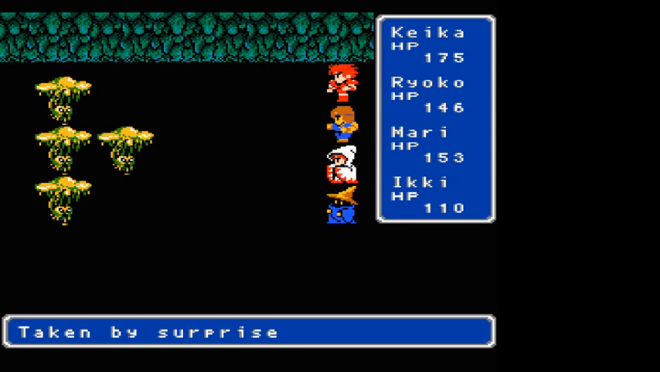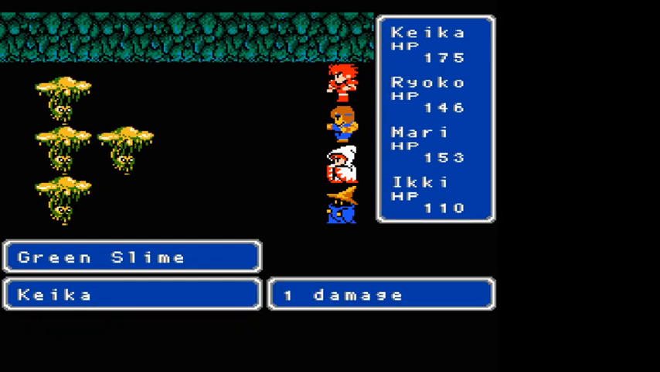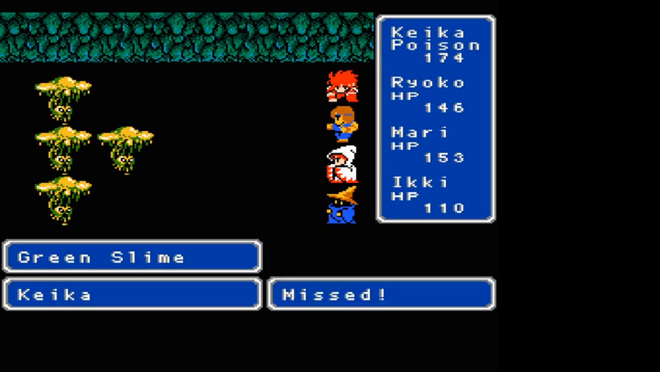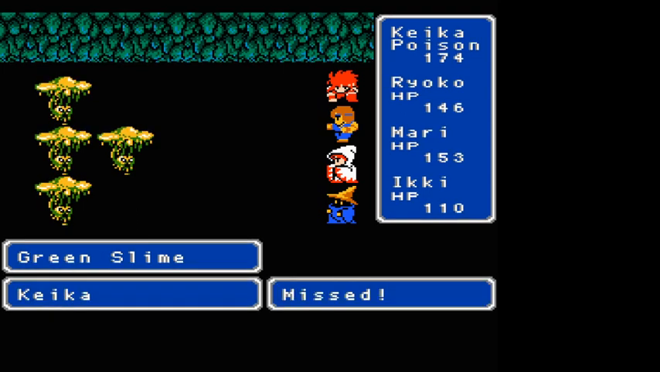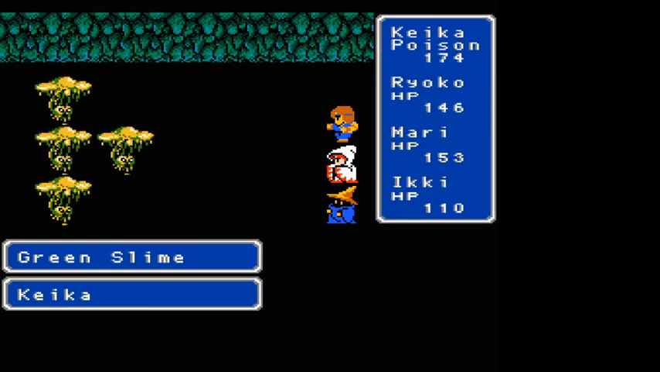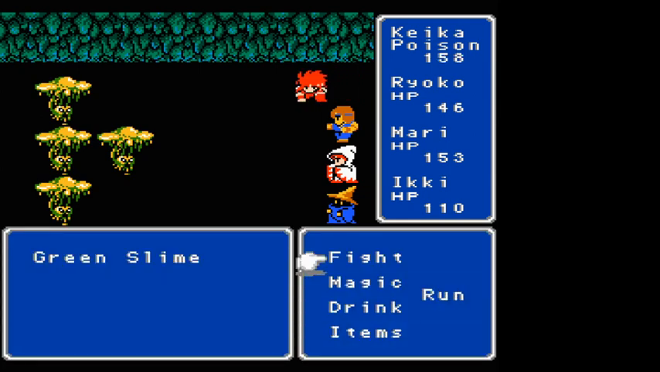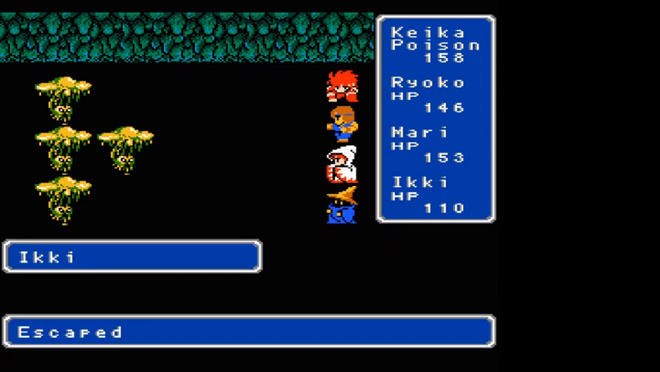We have been surprised by 4 green slimes. Keika is poisoned already. Luckily, she can't get any more poisoned than she's already poisoned. Run away. Run, run, run, run, run. Yeah, we got out.